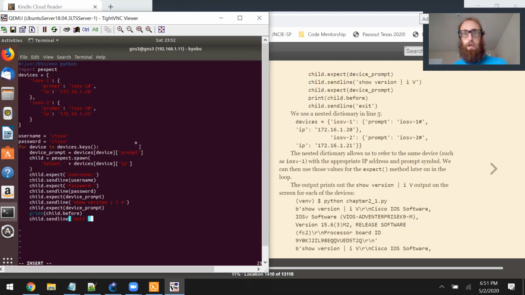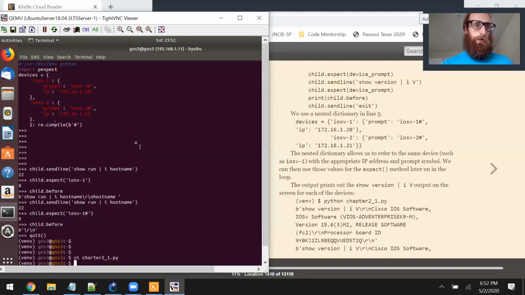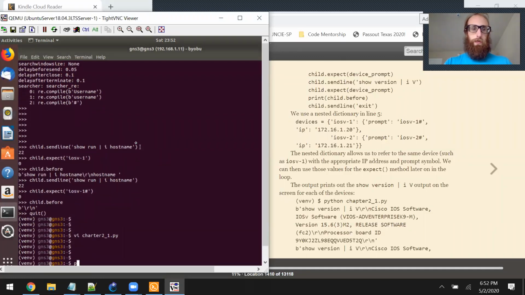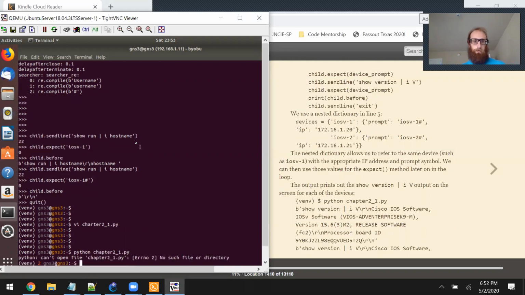So we've nested a dictionary in line 5. The nested dictionary allows us to refer to the same device, such as iosv-1, with the appropriate IP address and prompt symbol. We can then use those values for the expect method. Later in the loop, the output prints out the show version output on the screen for each of the devices. So yeah, I like the way they did this. Nice and clean code. I like that they use the dictionary like that. So yeah, that's it.